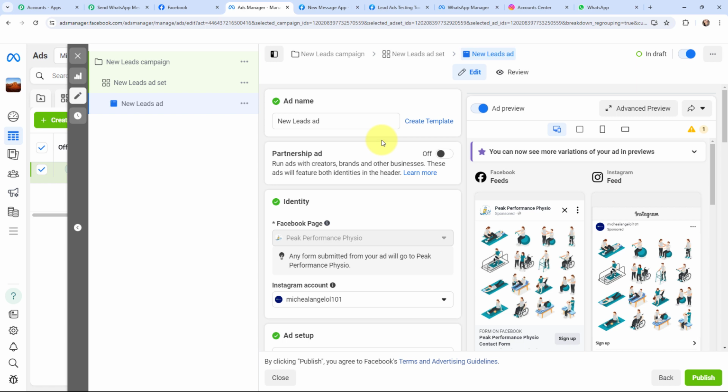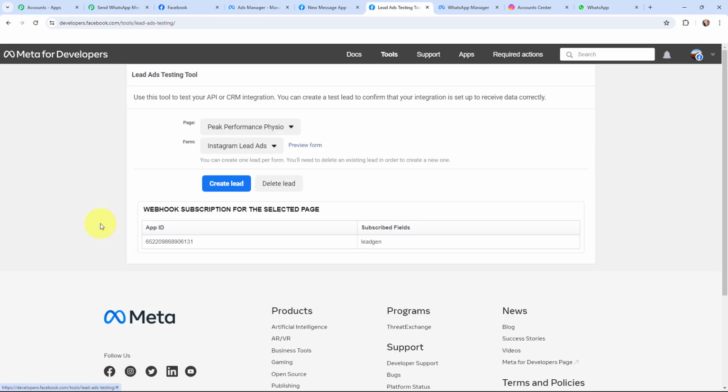Currently in Meta Ads Manager, I'm not running any live campaigns or ads. That is why the status is in draft. But even if you are running some live ads, you also have to follow the same process in order to capture the leads in Pabbly Connect. As I'm in draft mode, by using the Meta Lead Ads Testing tool, I'm going to generate a test lead so that I can show you the response.